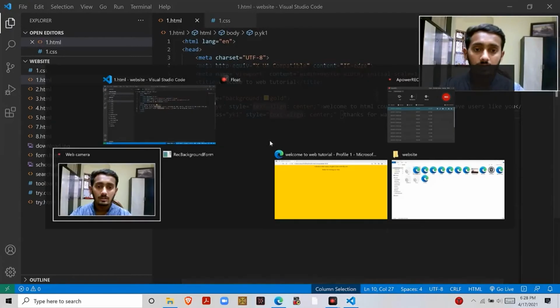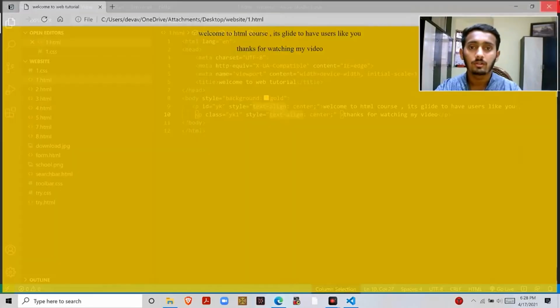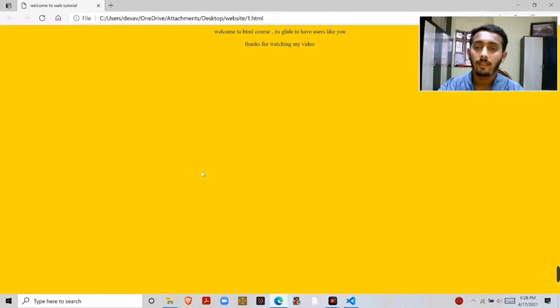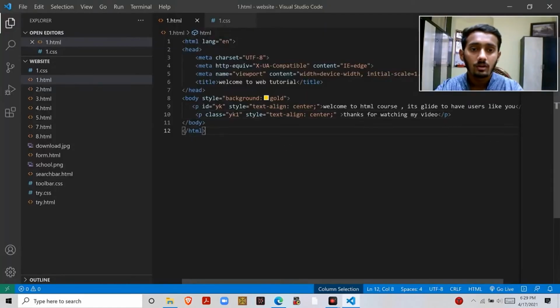Now we will see the changes. First I am going to cut this, then go here and again open one.html. Yes, the changes are the same. Like we declared in internal CSS, we have taken our background as gold and aligned the text to the center. One more thing remaining is the font size.